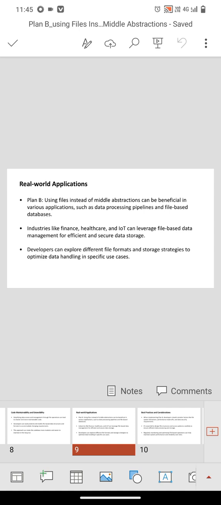Real world applications. What are the real world applications? Plan B, using files instead of middle abstraction, can be beneficial in various applications such as data processing pipelines and file-based databases. Industries like finance, healthcare, and IoT can leverage file-based data management for efficient and secure data storage.